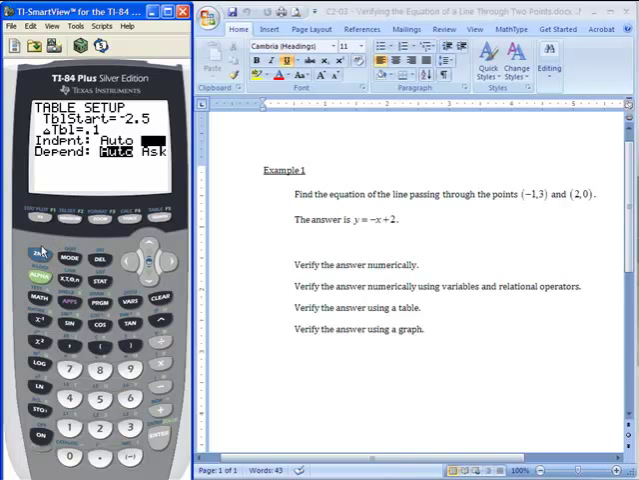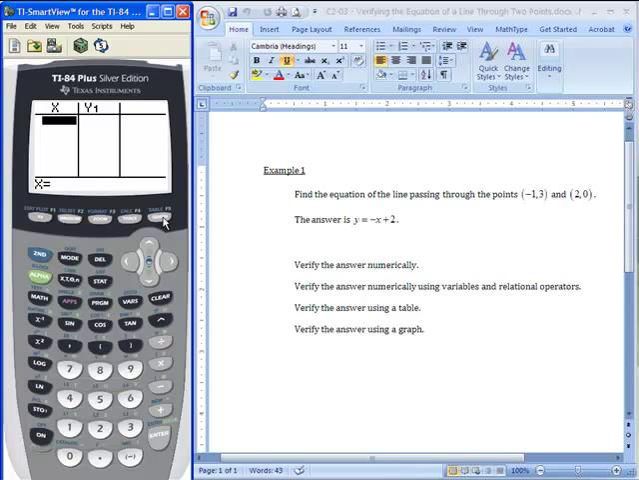All right. So once we have our table set up, we can press second and table, and now we don't have any values, but we can pick the values that we want. So we can type in, for instance, negative 1, and that comes back and tells us that y is 3. We can choose 2. Press enter, and that tells us that y is 0.